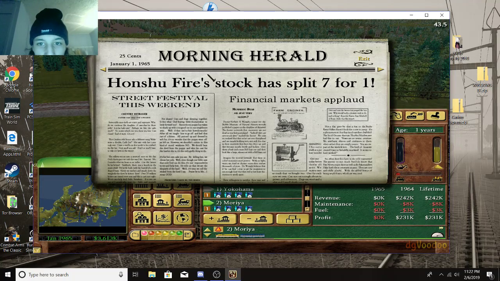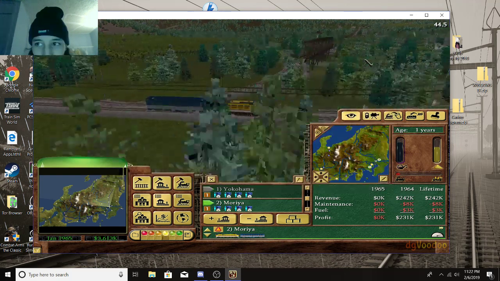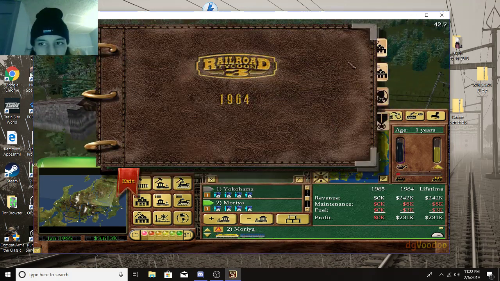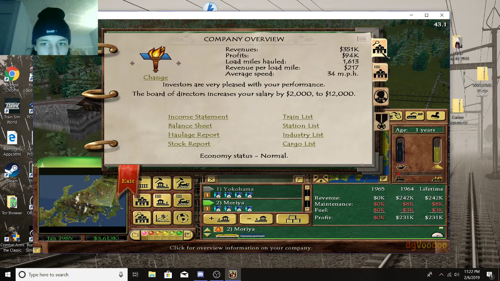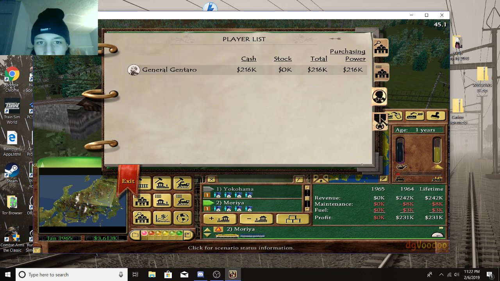Honshu Fire stock is split 7-for-1. I don't remember if that's good or not. Investors are very pleased with your performance. Well, they kind of frickin' should be. We only just had an earthquake. Board of Directors increases your salary by $2,000 to $12,000. What? Screw the economy back in the 60s. Jesus.